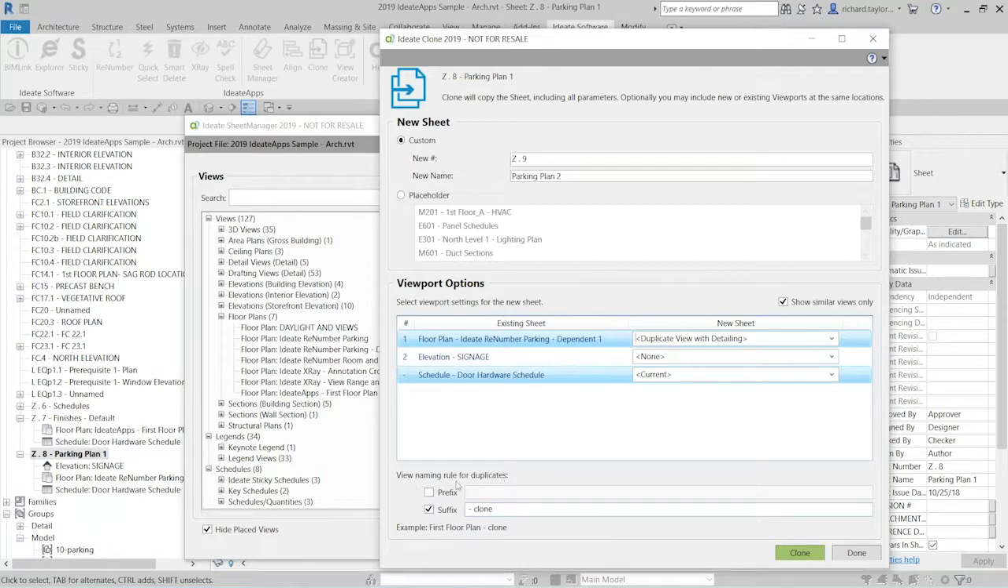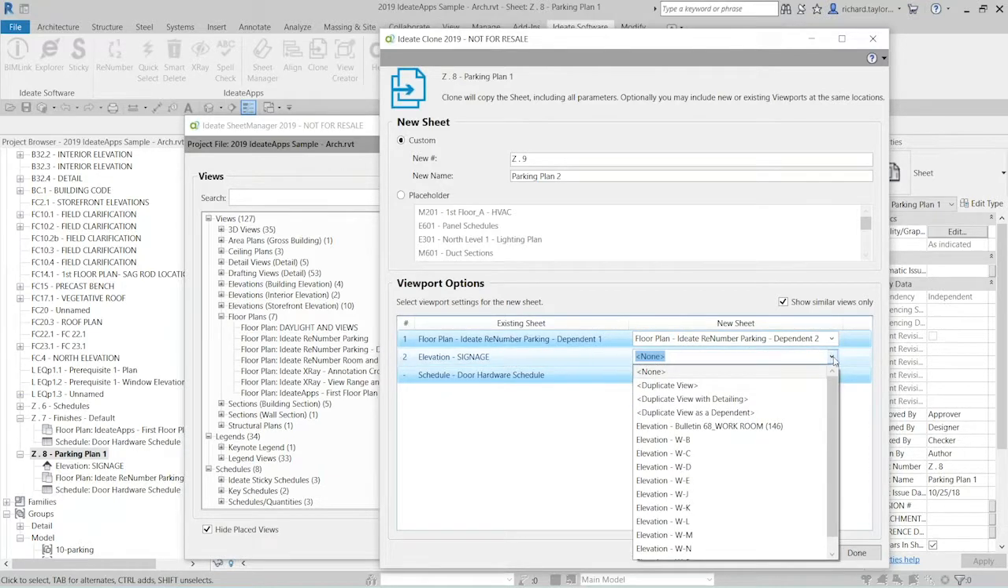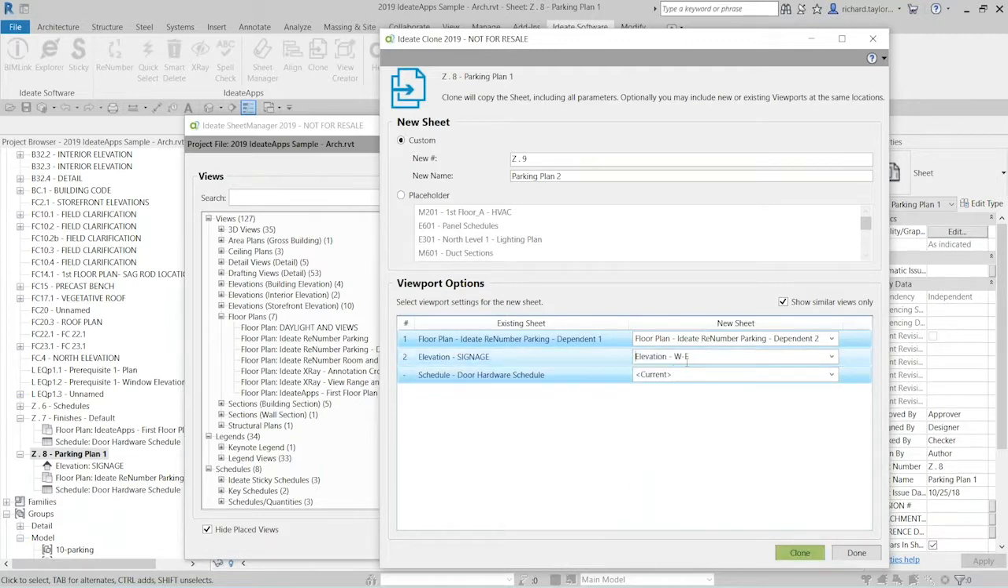below then, you see that there are view naming rules. So I can duplicate it, but then give it a suffix or a prefix in the view name, which is a nice feature. But for right now, I'm just going to swap dependent 1 with dependent 2. The signage elevation, now it says, well, do you want to pick a different elevation? So again, you can also duplicate it, but in this case, I'm going to pick this elevation WE.